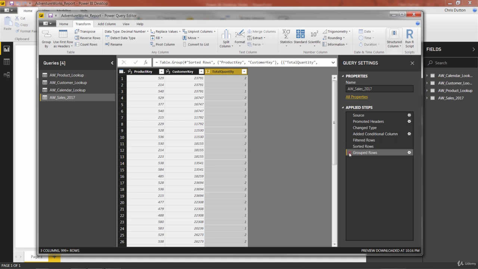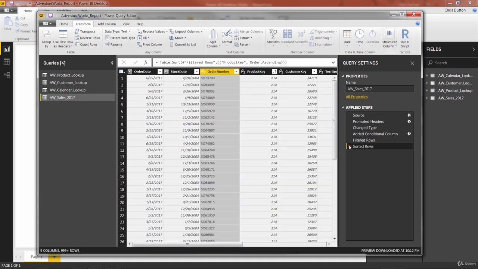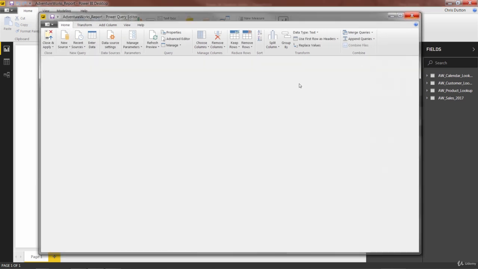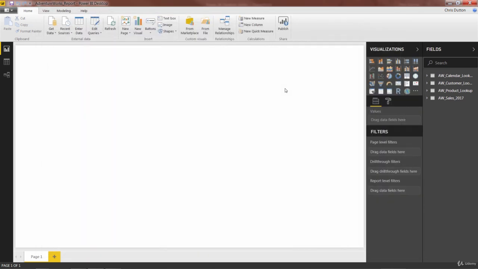Once again, let's go ahead and remove those steps. We don't need the sort by product key. And then in fact, if we don't even want to save anything that we've done in here, we don't even need to go to the close and apply button. We can simply close out of that query editor. So there you go, grouping and aggregating data.